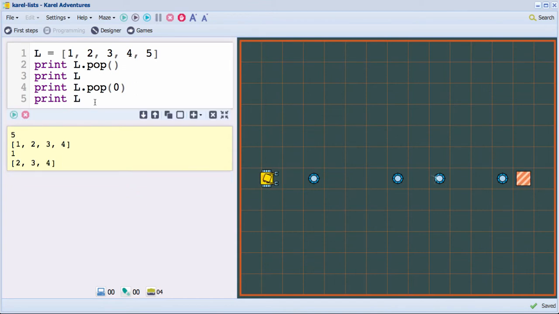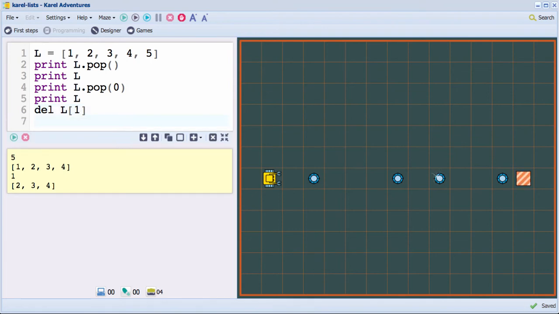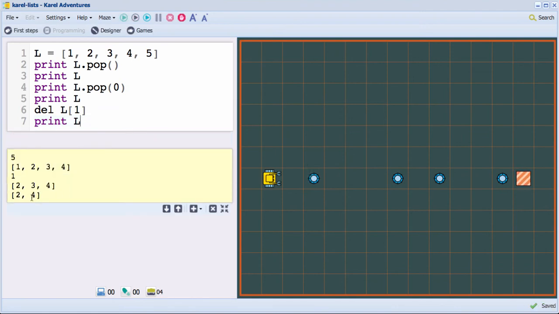We can also use the command del for delete to just delete some item of the list. So this is the last thing I will do, and I will delete, say, the second item of the list, which will be the number 3. I'll just delete it and print the list after that. Print L. And you see that it works perfectly.